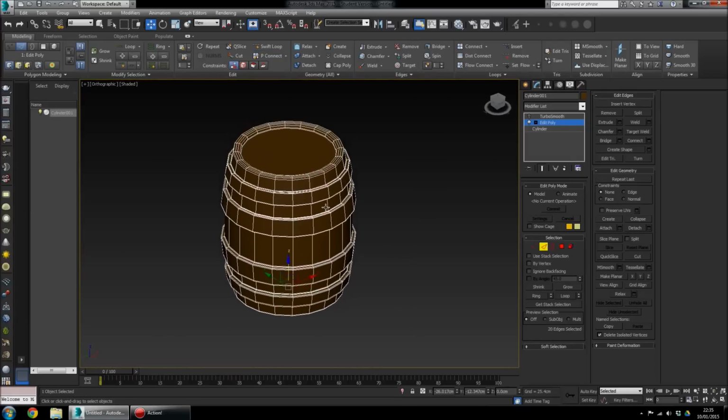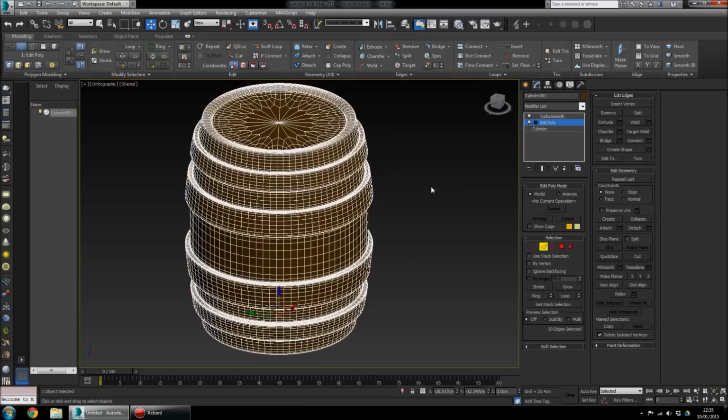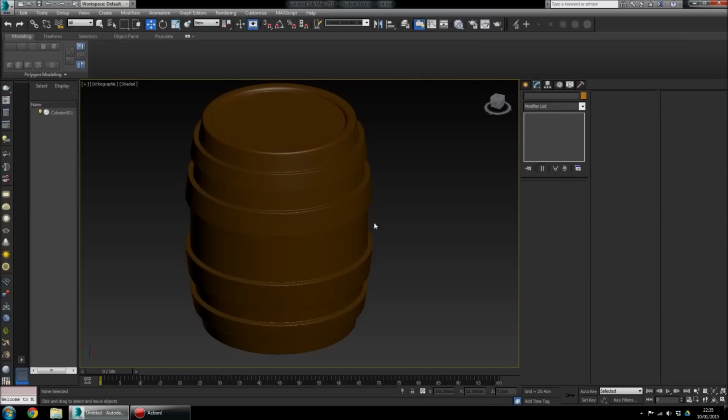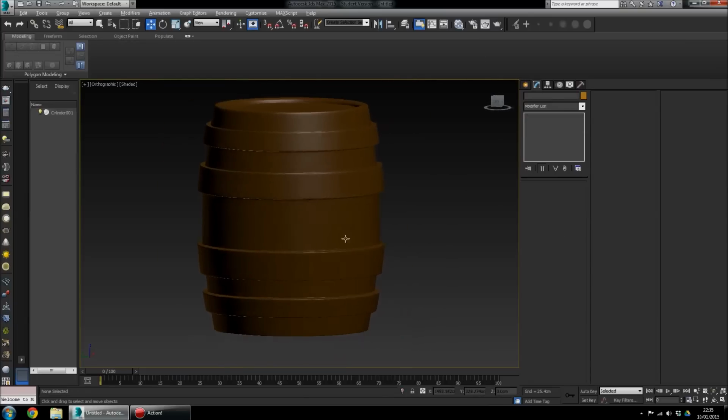So now the moment of truth. If you click back on the little light bulb that's added the turbo smooth, if you click off there so you can have a better look, there you go. There's a nice smooth barrel.